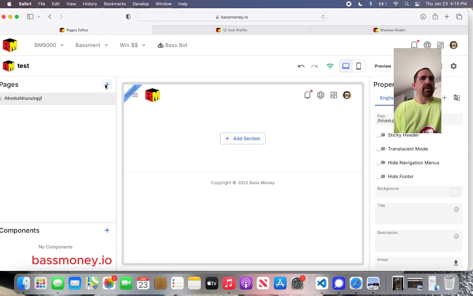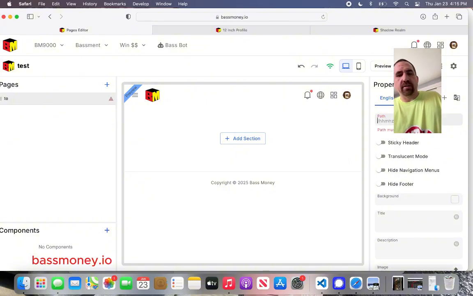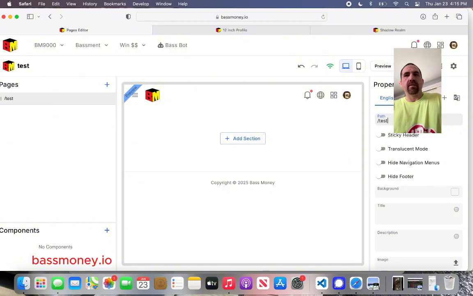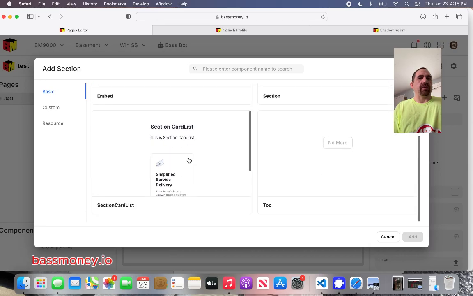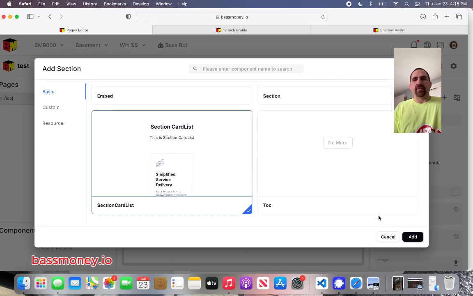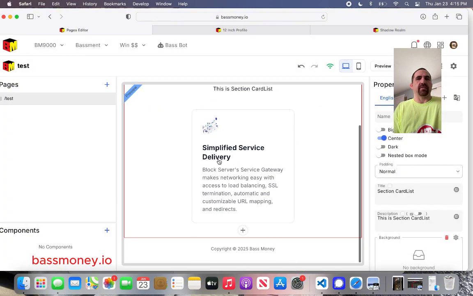I'll just go add section. Okay, now I'm just going to name this here for our purposes. I'm going to name this test. Okay, boom. So now you see there's a page over here as test. Okay, and I'm going to put add section, and then I'm just going to put this section card list. Okay, it's just going to be a generic section card list. There's nothing on there.